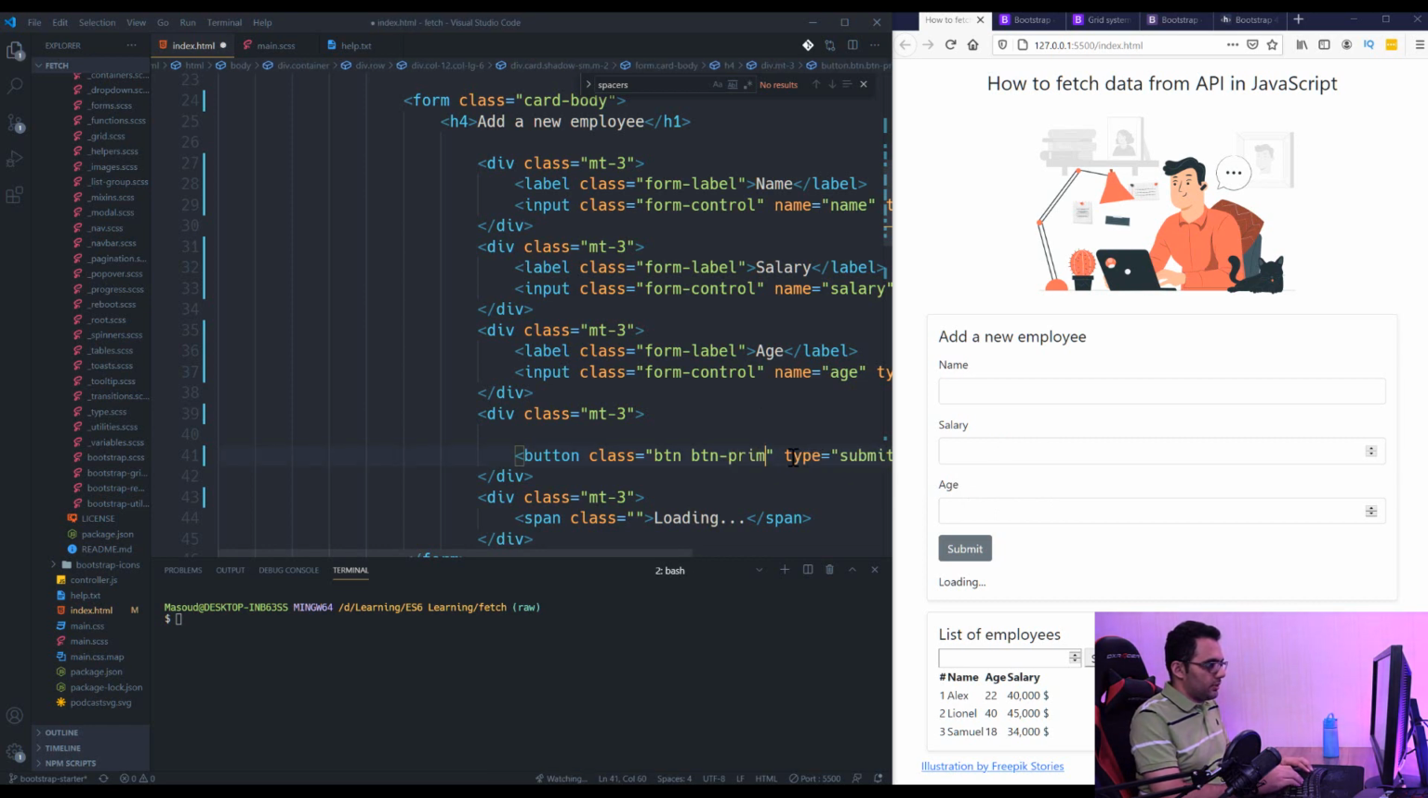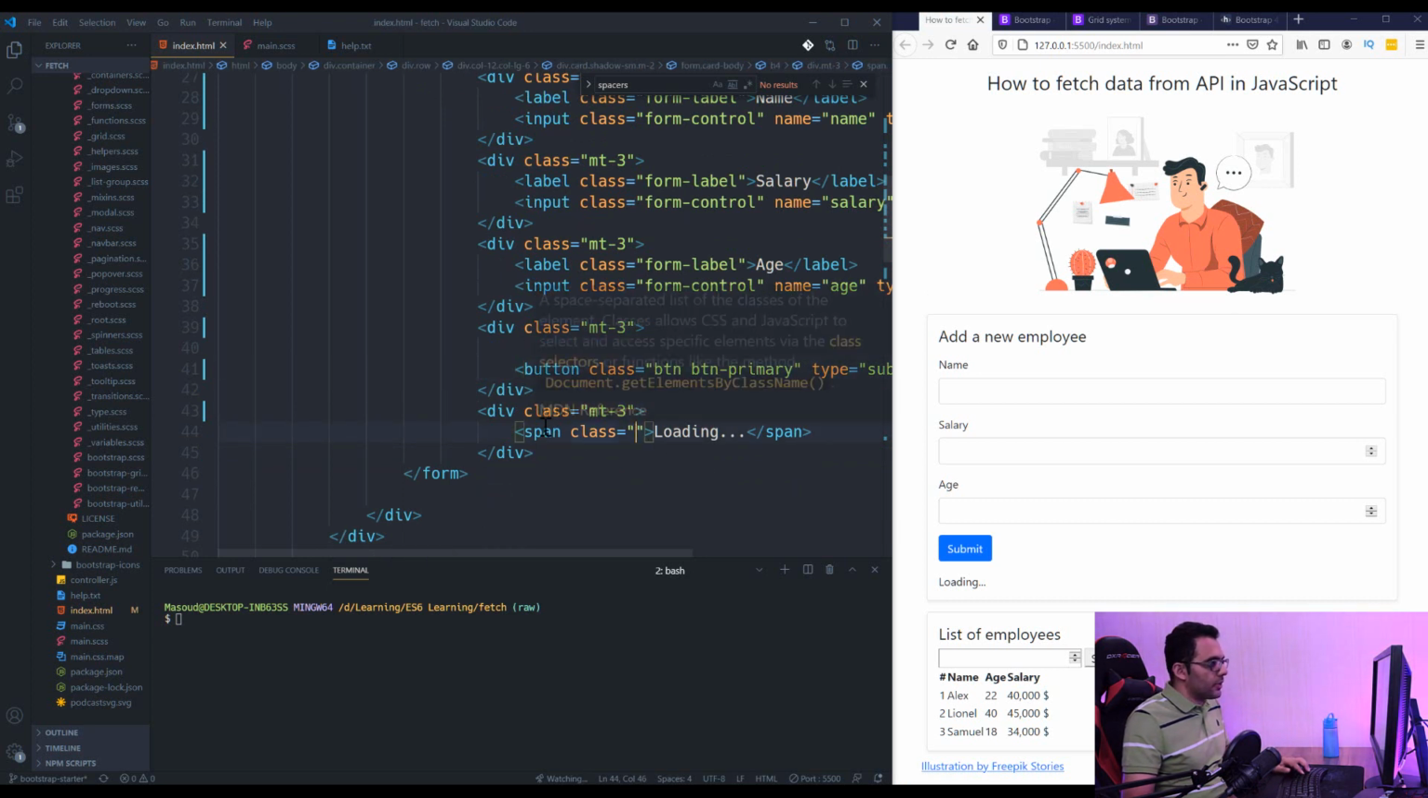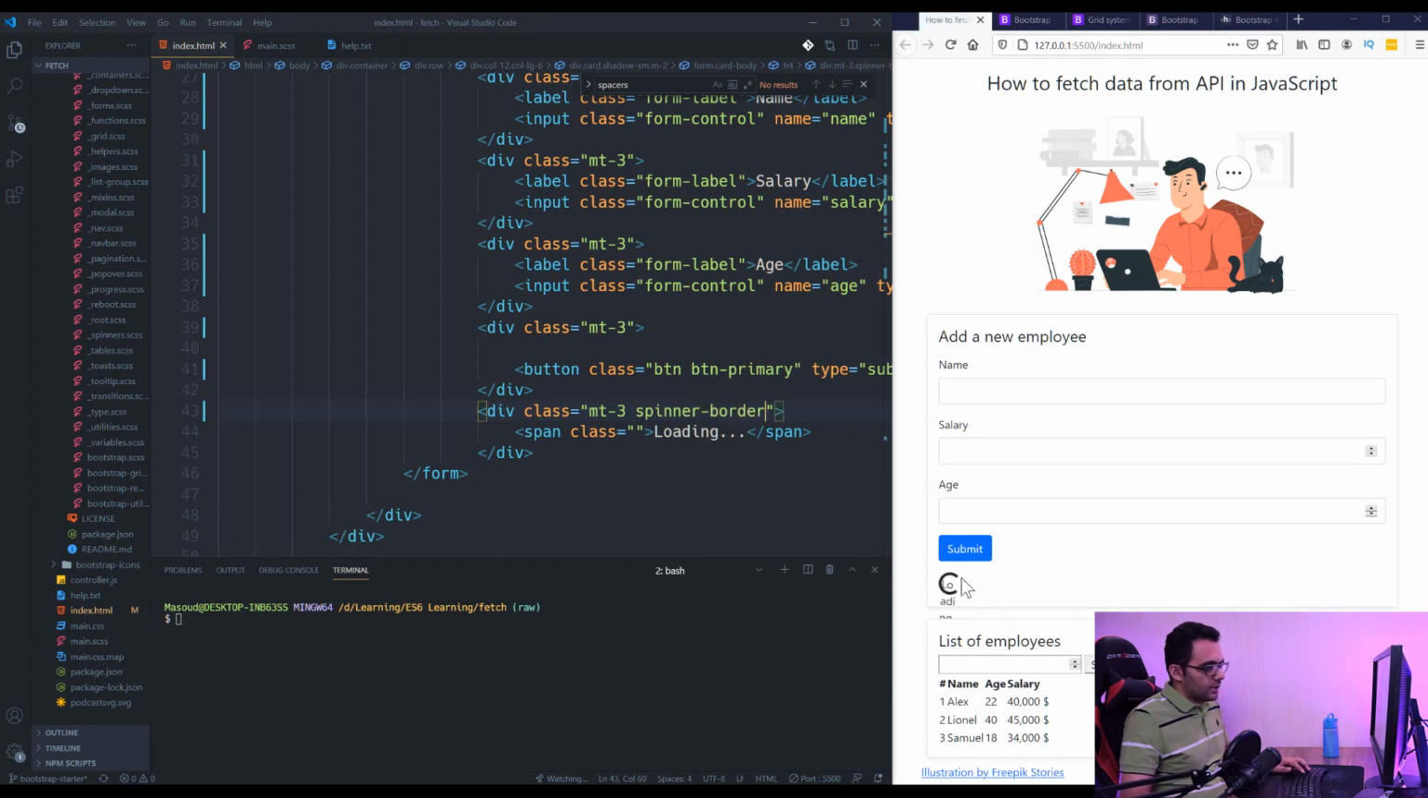Let me change it to primary, and for this loading I need a spinner, so I can use a spinner border. You can see it has a spinner, but I don't want to show this text, so I add it sr-only. It means that it should be displayed only in screen reader devices, and in other devices like my computer it should be hidden.